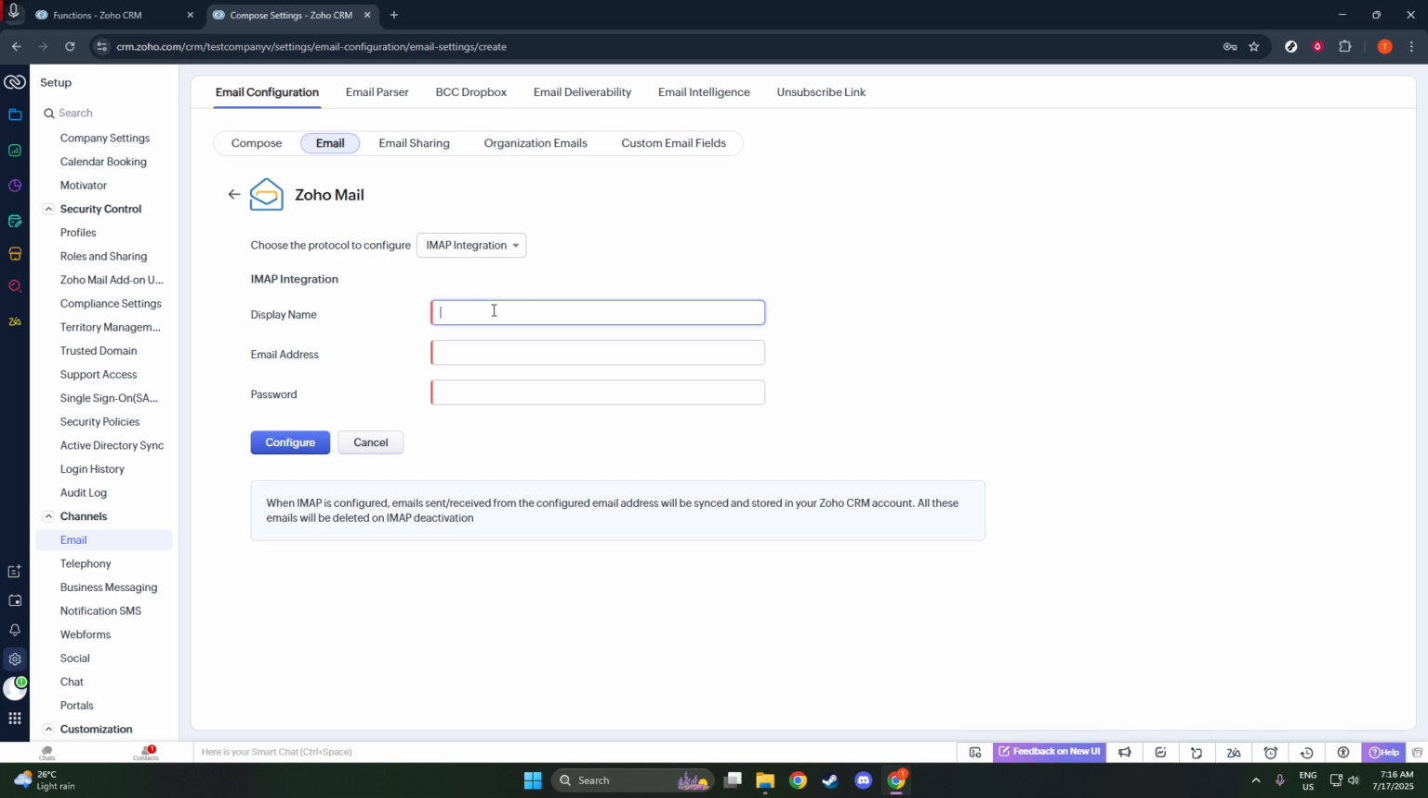Once you've chosen your email provider, it's time to enter your details. You'll need to provide your email address and the corresponding password. If you're using Gmail and have two-factor authentication enabled, make sure to use the app-specific password instead of your usual one. This step is vital to ensuring that Zoho can access your email securely.